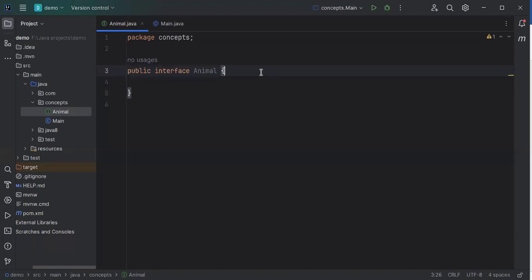So here I have created one interface, Animal, and we will define some methods. Here I am defining public void eat, the animal can eat. These are only dummy declarations. Second method I am taking is public void walk. For these methods in the interface, we need to provide implementation in our subclasses.